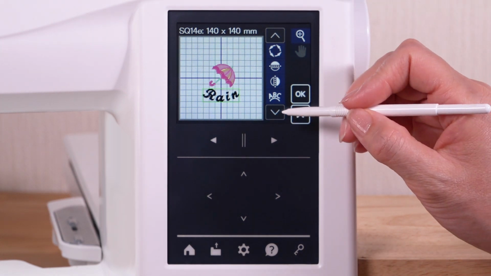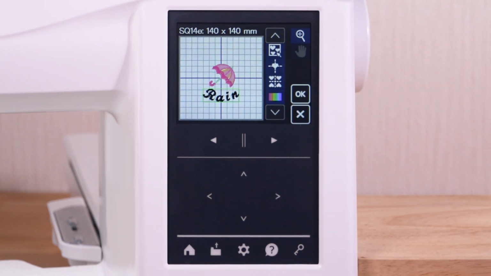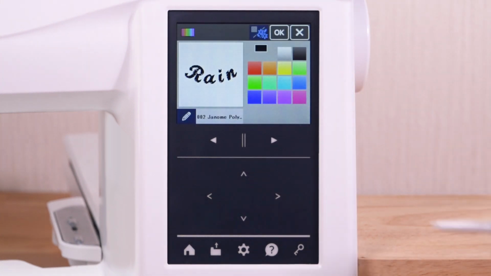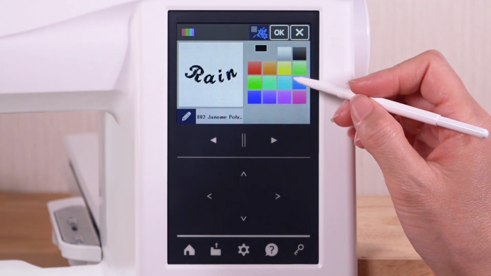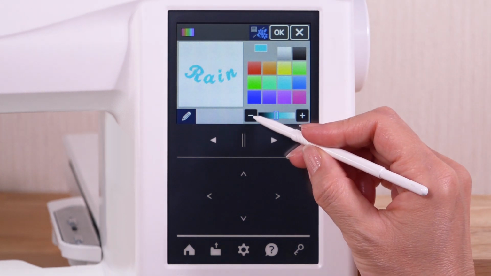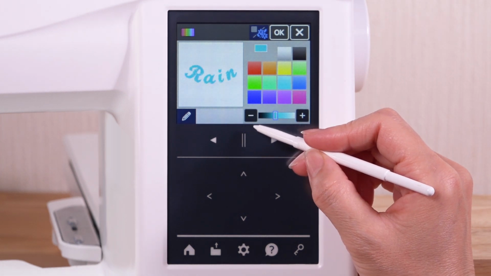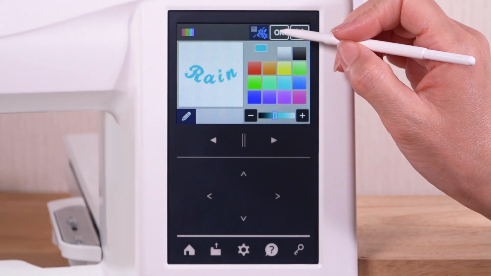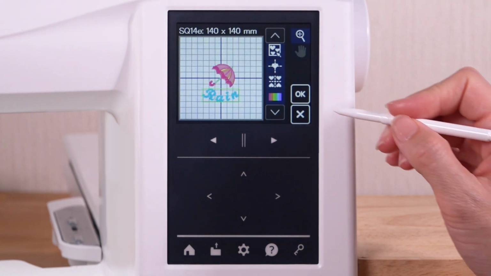You can simulate the colors of the threads and actual fabric on the screen. Press the custom color key. Select the desired color for the lettering. Press the OK key. Press the OK key.